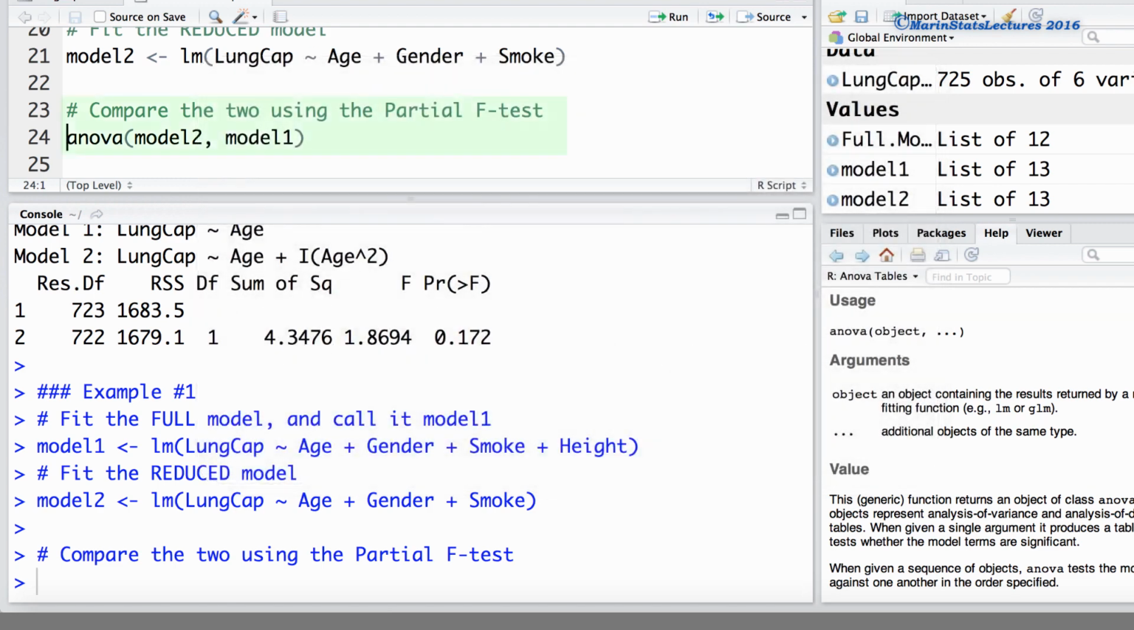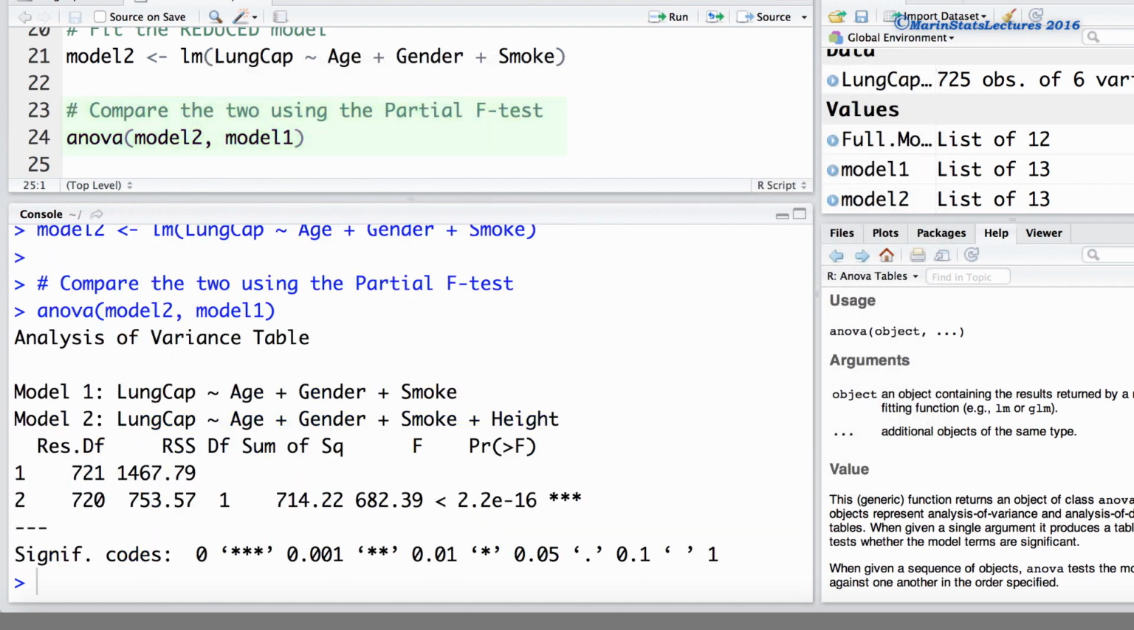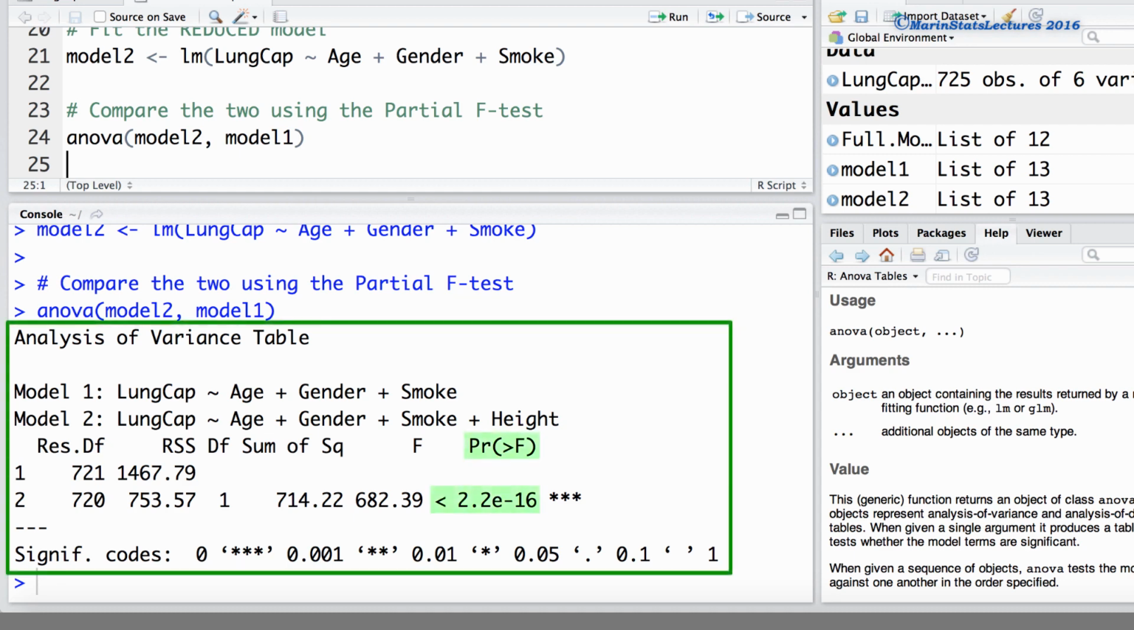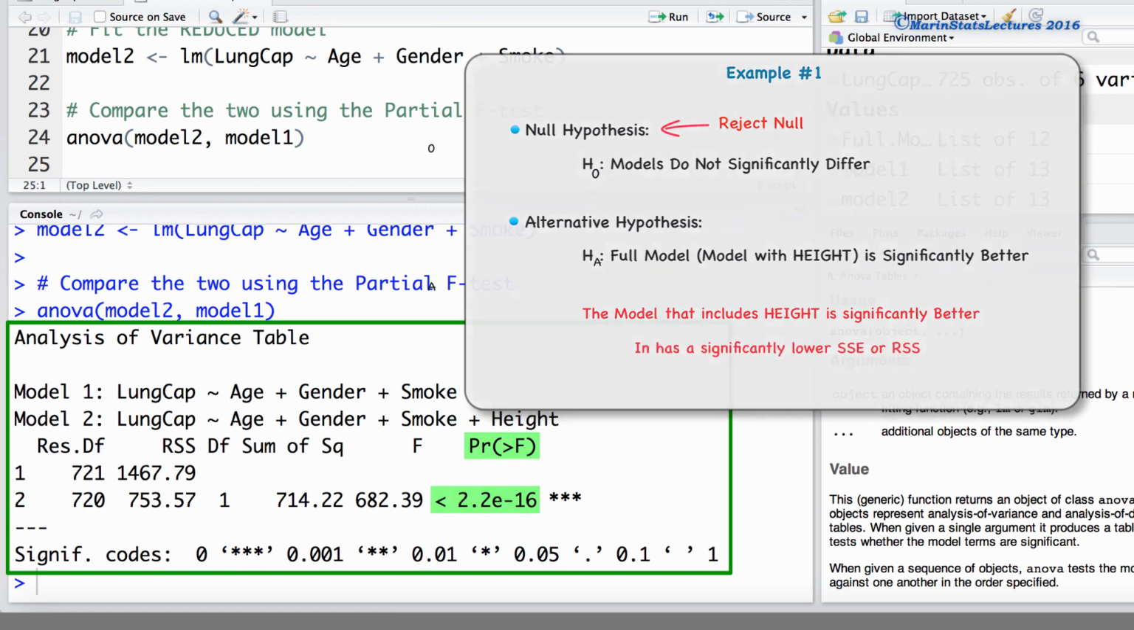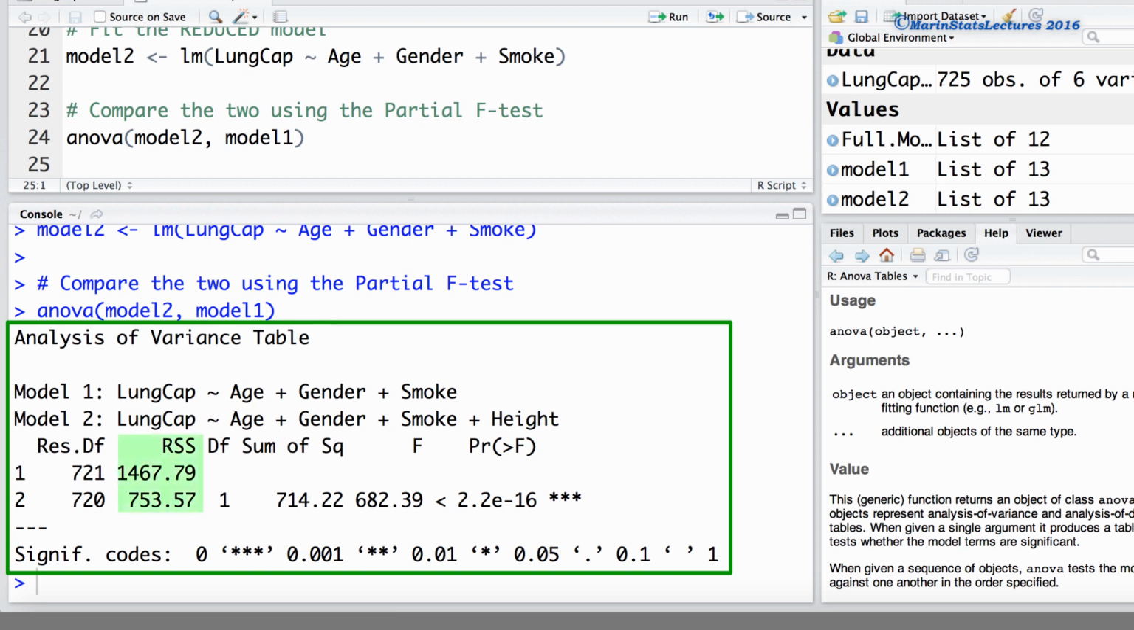Again, we can use the ANOVA command, first entering our reduced model and then our full model. And taking a look at the results, we can see the p-value is extremely small. Here we will reject our null hypothesis and conclude that the model that includes height is significantly better. That is, it has a significantly lower sum of squared error or residual sum of squares. And we can see that large change in the sum of squared error when we look at the output.